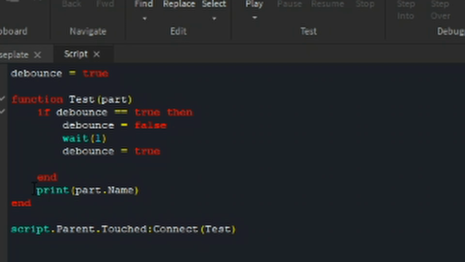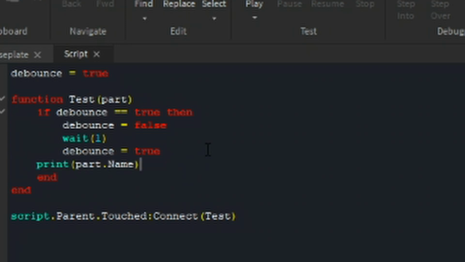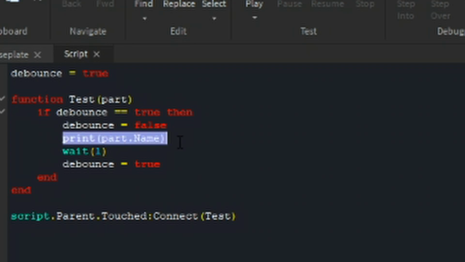But the print statement here is outside of the scope of this conditional statement. In fact, it's within the scope of the whole function right here, so it will always be run whenever this function is run. Let's put that back here inside of these lines. I'm going to put this before the wait because you want this to happen as soon as it's triggered. You don't want it to happen after the cooldown is finished, right? So now we have this code that will only print the part name that touches it after 1 second has passed since the last time it was run.